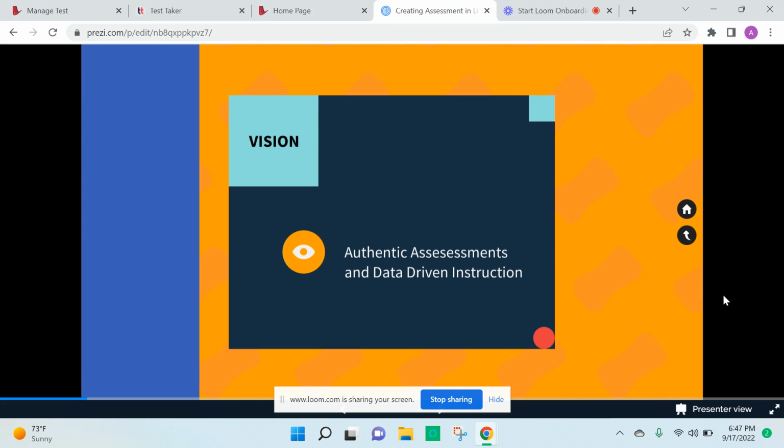So your district's goal is to create authentic assessments and use that data-driven instruction for your students. As we create our own assessments, we'll be focusing on the tools that LinkIT has to create what looks like a traditional assessment. So you can take that knowledge and start thinking about your curriculum and how to adapt it in order to make authentic assessments using the LinkIT program.